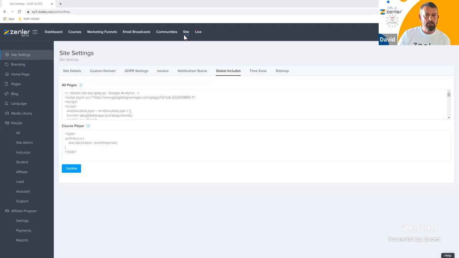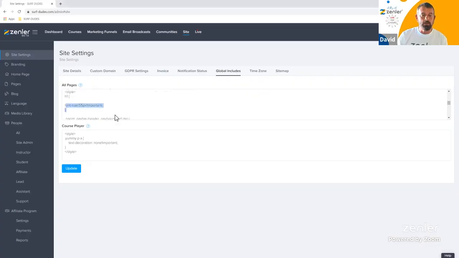If we go into the site here and you go to your site settings, if you go into all pages here, you can put it into the head section there. You'll probably want to do it for the course player as well, and this also goes into the head section of all of the pages in your site. The blog area has its own little place where you can link it in as well. You'll notice in here that all of my CSS has gone straight into this area, and it's all surrounded by a script tag. So that's how you can do it.